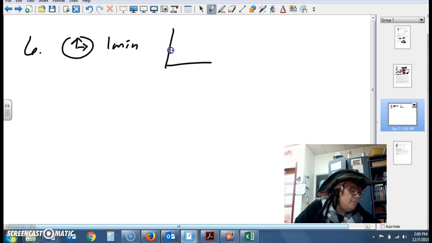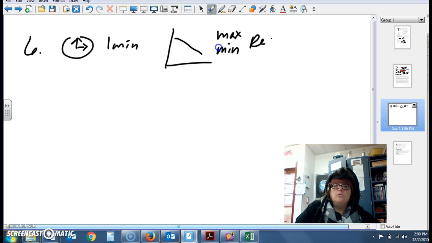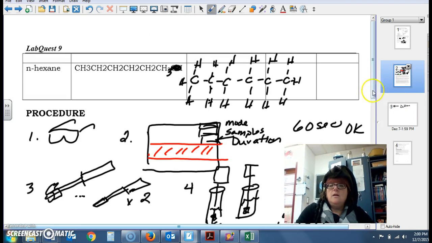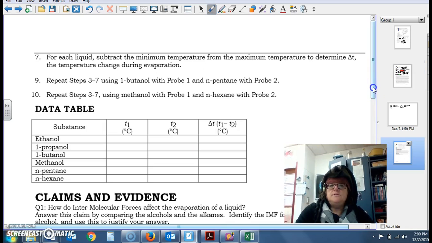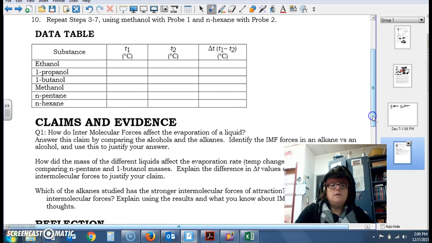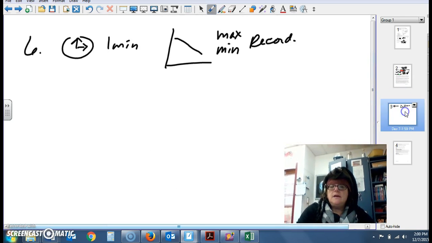So you've got a graph. Based on your data, determine the maximum and minimum temperature. So you're going to have had a temperature, and you're going to find a max and a minimum and record. And you're going to need to record that into a data table that looks like this. All right, so hit pause and go ahead and copy that down. You're going to put the data into that data table.